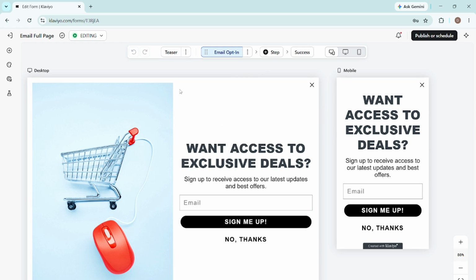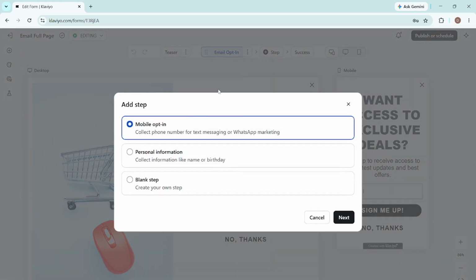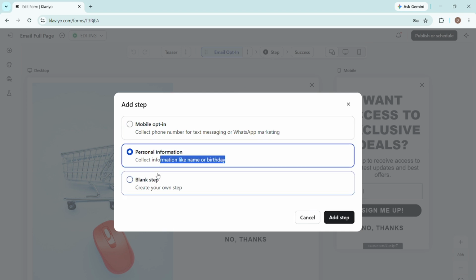After that, click the plus icon. This is where you add a new step to your multi-step sign-up experience. The plus icon typically appears in the form editor near the step structure area. When you click it, Klaviyo should show you a list of step options you can add, which is the part we need to configure your second step.